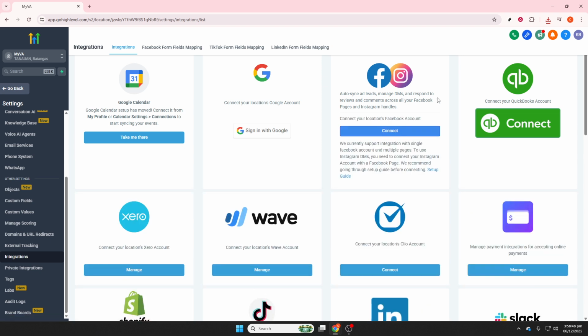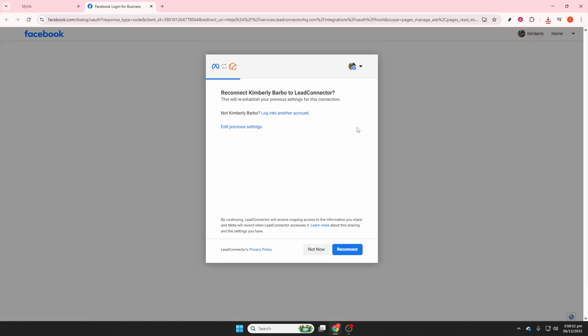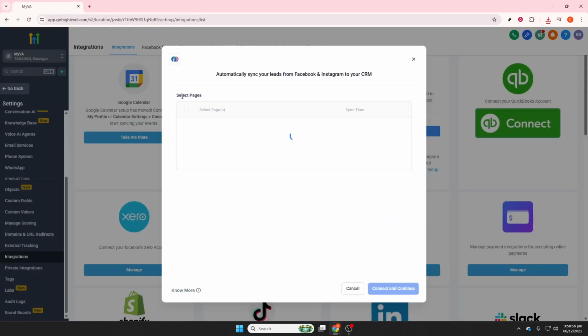Next, connect your Facebook account. Click Connect and a Meta pop-up will appear. Sign into your Facebook account, click Continue, and grant permissions for pages, ad accounts, lead forms, and Instagram accounts. These permissions are required for syncing leads and tracking ads, so keep them enabled. When you're done, click Done. Your Facebook account is now linked to this GoHighLevel sub-account.